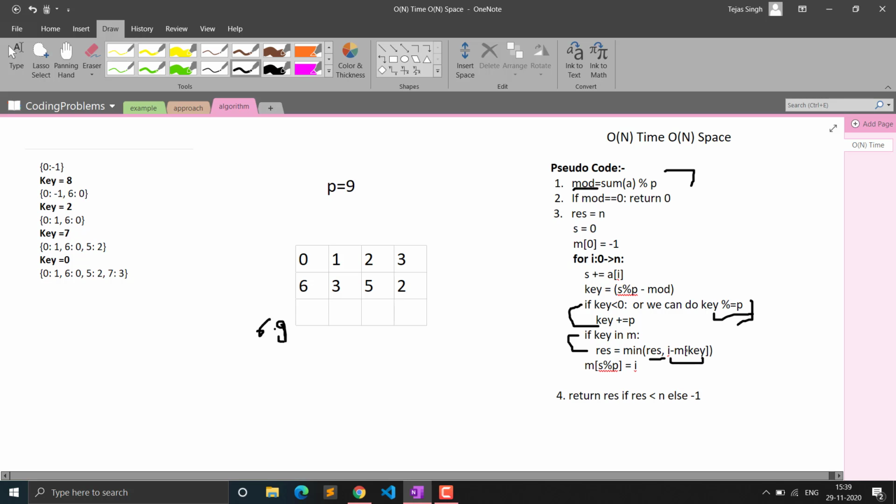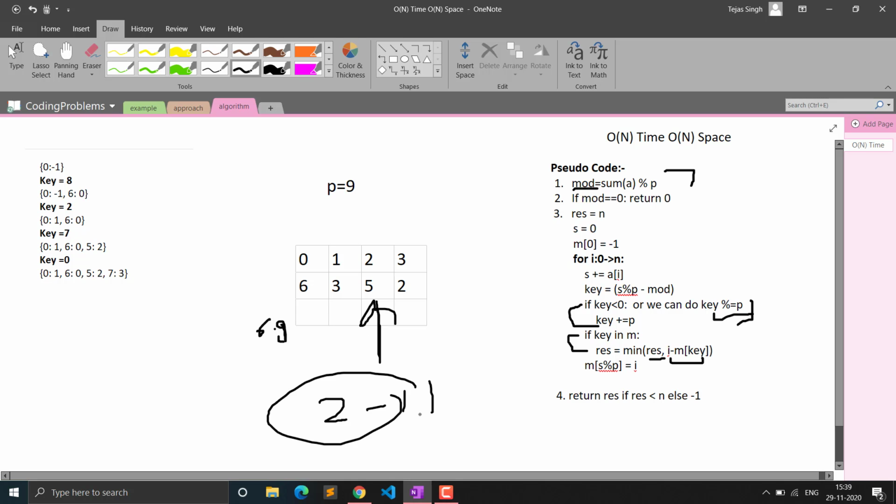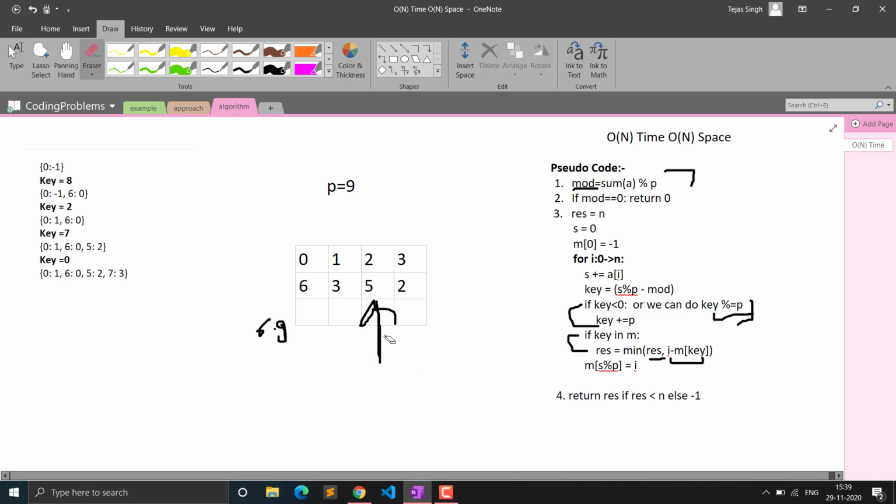Here we will take the index that is stored, that is the current index. If our key repeats, we will take this index 2 minus the index where the particular key has occurred before, so we'll take that index. If that is 1, then the output will be 1. So this is how we are going to do it.